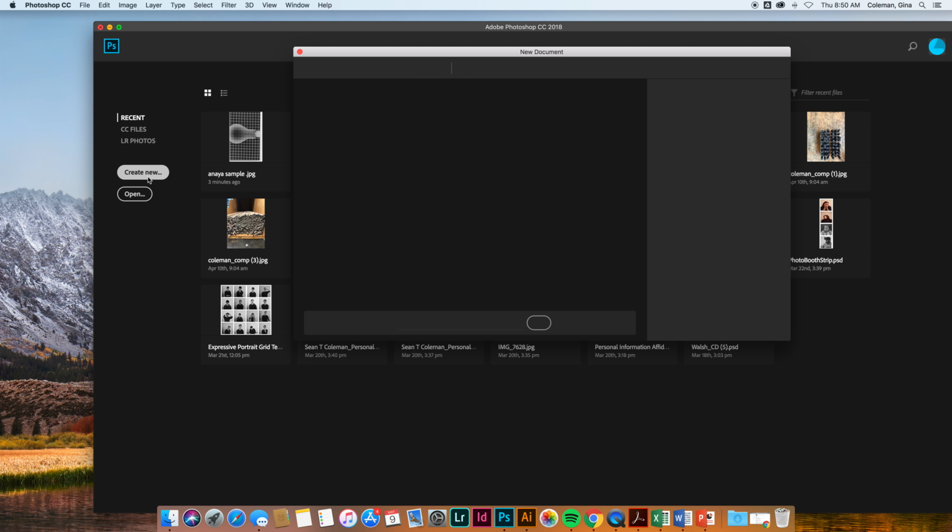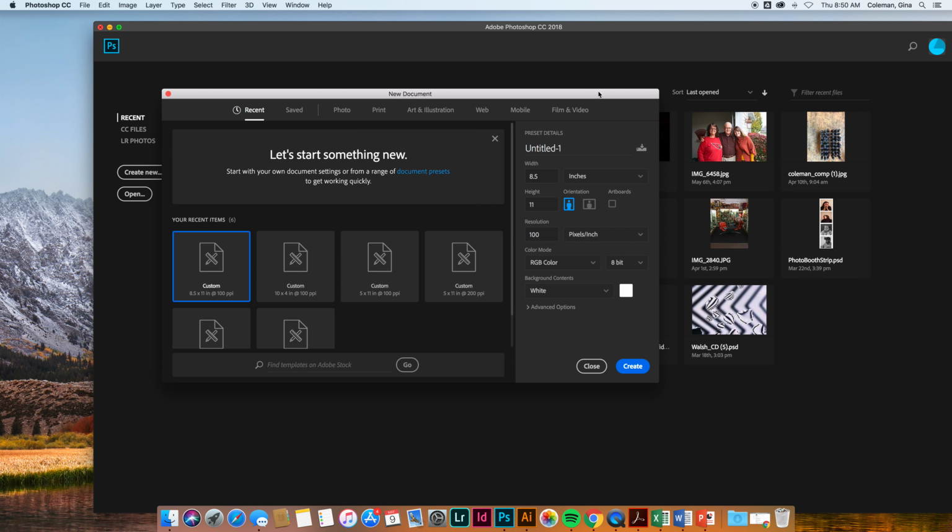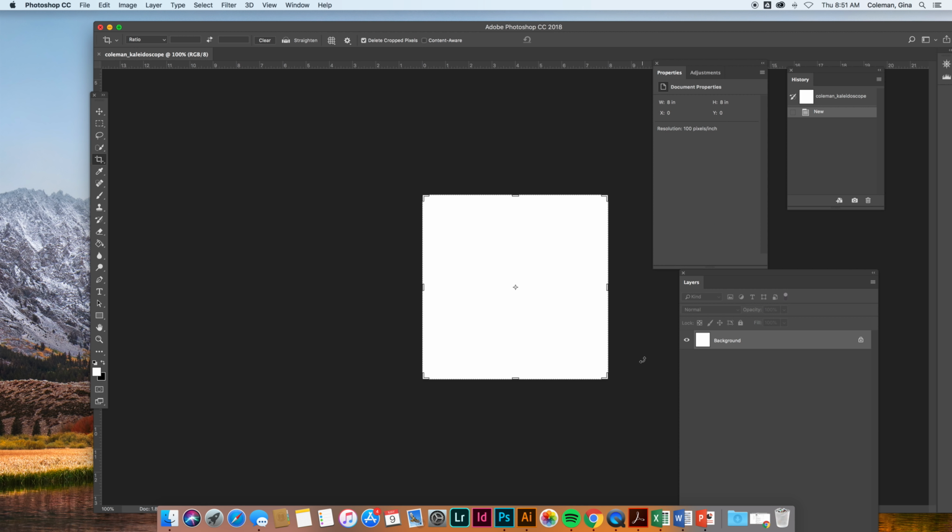When we hit create new, however we go about it, it gives you this screen to create a new document. We are going to edit all the information on this side of the screen. The first thing I would do is label it. I'm labeling it Kaleidoscope with my last name. I know that's kind of hard to spell, so if you want to put Mirror or something, that's fine too. But I'd like you to change the width and the height. We're going to go with the width at 8 inches, height at 8 inches. We're going to be creating a square. The background contents can stay white, resolution can stay at 100, and then just hit create to start that image. Basically, they're giving you a white square to work with.